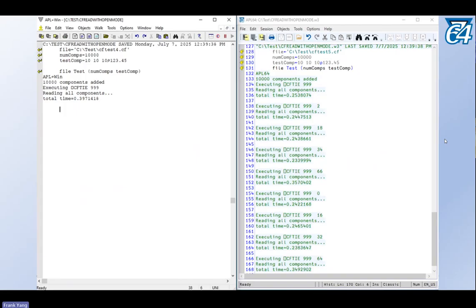Here's a simple test we did. The test function measures the total time required to read all the components from a component file. It first creates a file and then adds 10,000 floating point matrices to the file. After that, it ties the file and reads all the components.